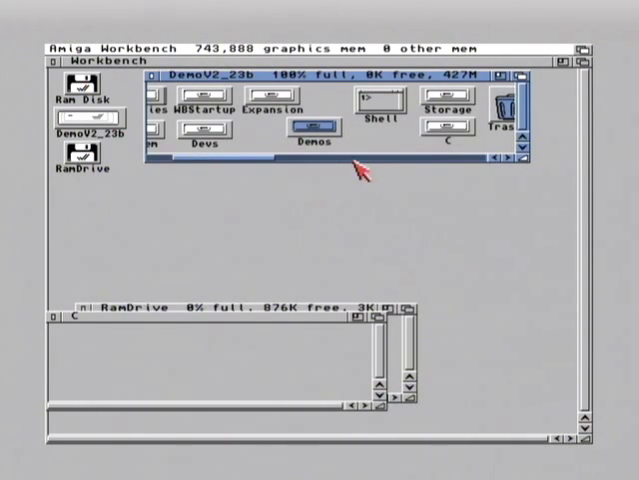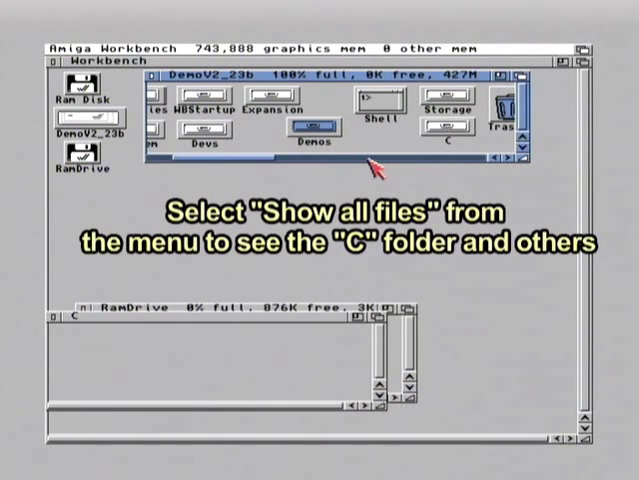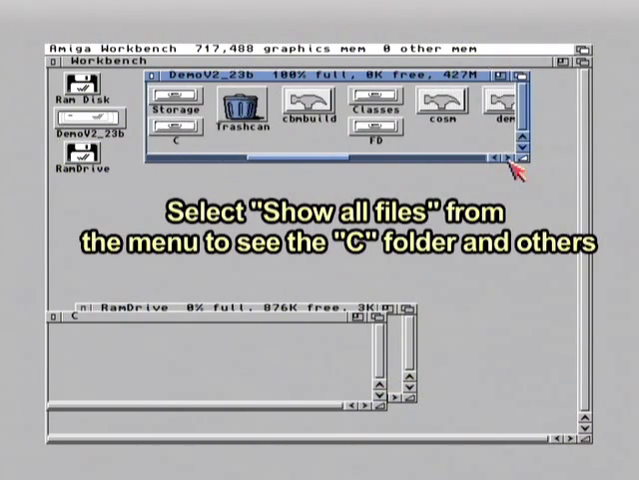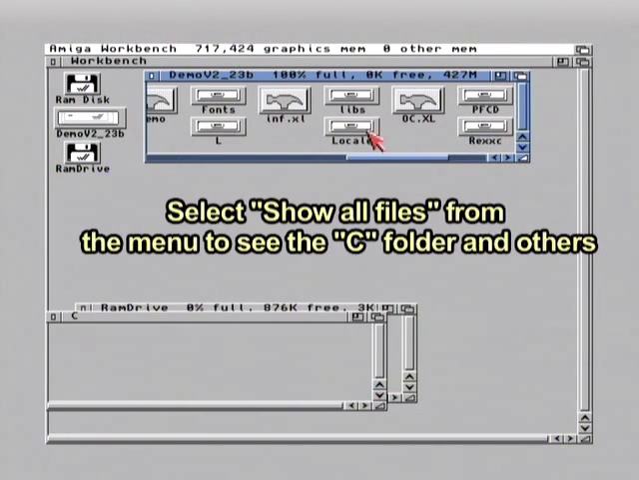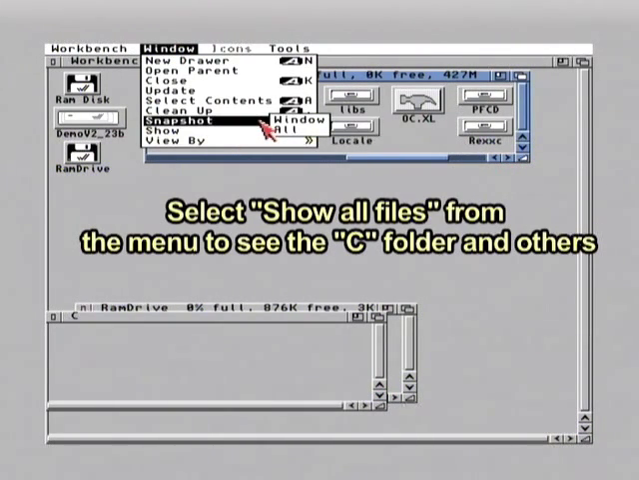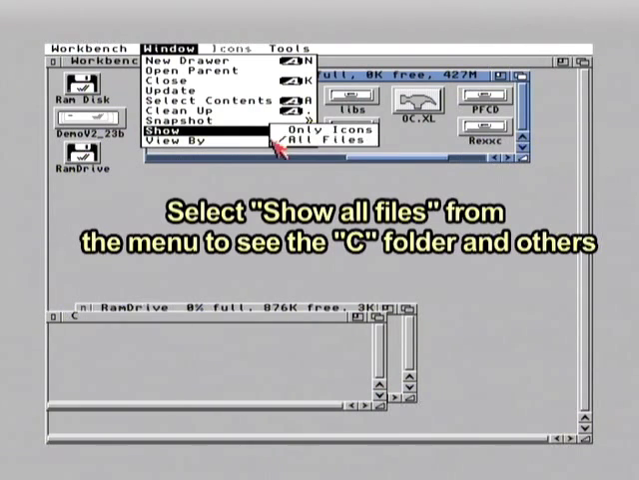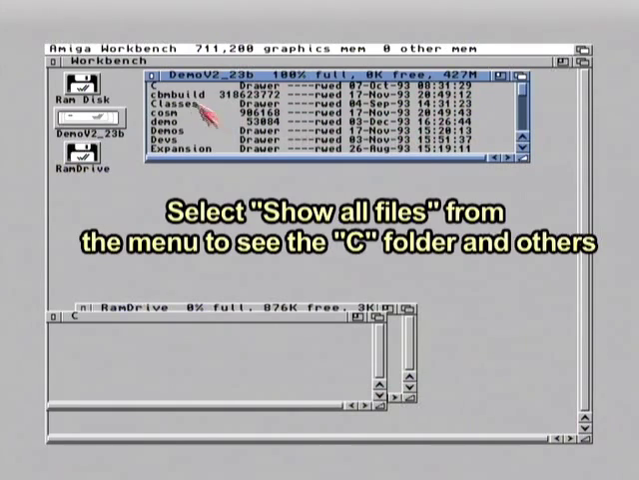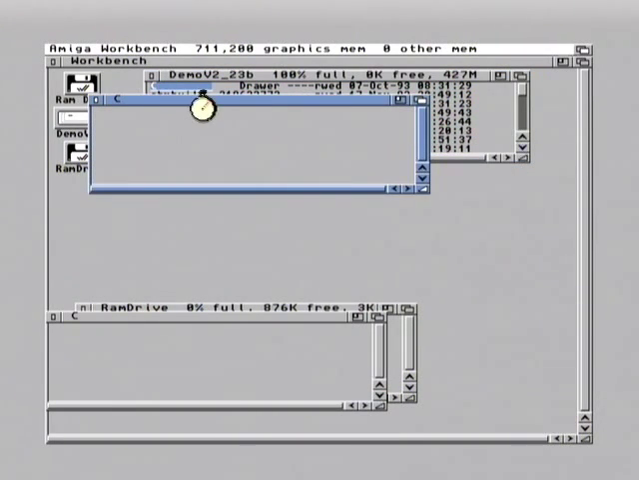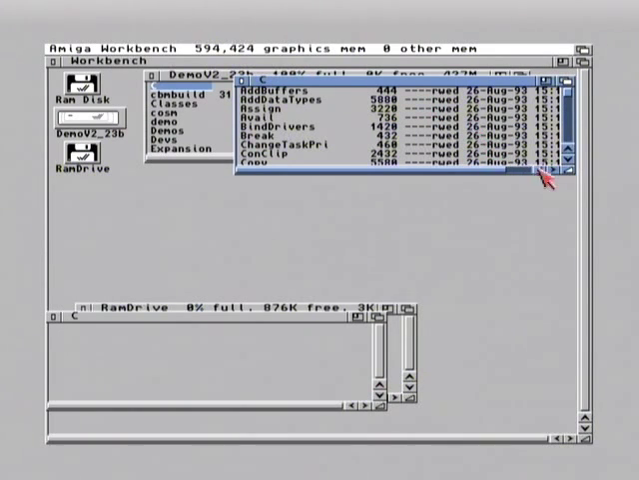So this shows all the files and folders that don't have an icon for them, so the system will assign it an icon. So I'll go ahead and scroll over. I'm going to view it by name. Okay, so there's the C folder, which has all the commands in it. So I'll go ahead and open that up.